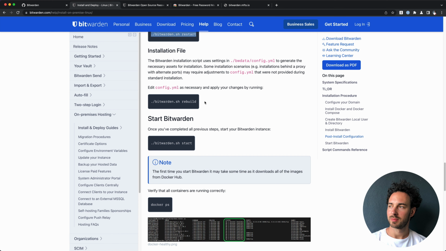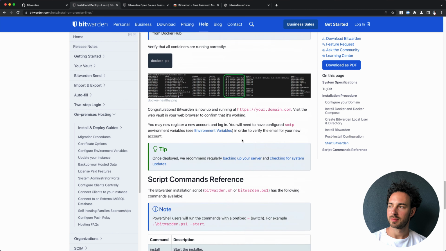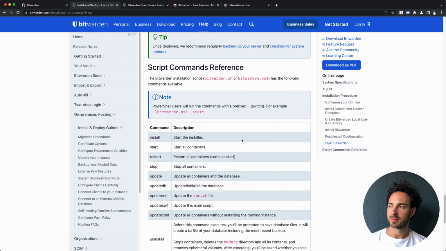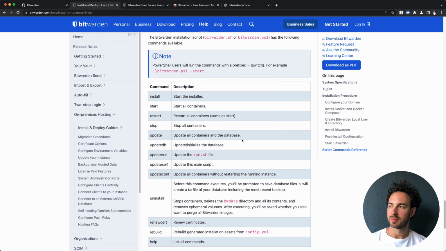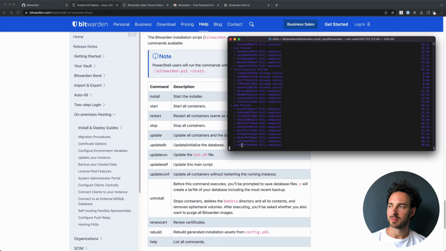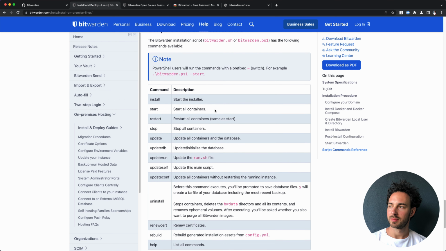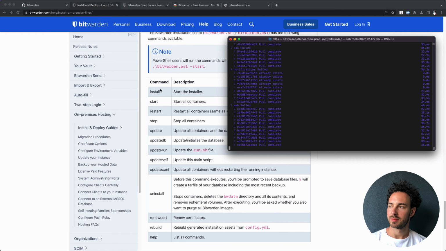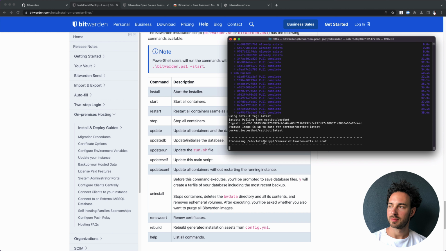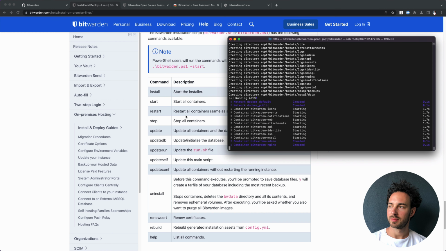However, we don't need to rebuild anything. We can just keep starting the process. And then that's already it for the installation process. So very painless. And here is just an overview for the other Bitwarden scripts that we can use. Yeah, it's just going to take a moment to run all our containers.